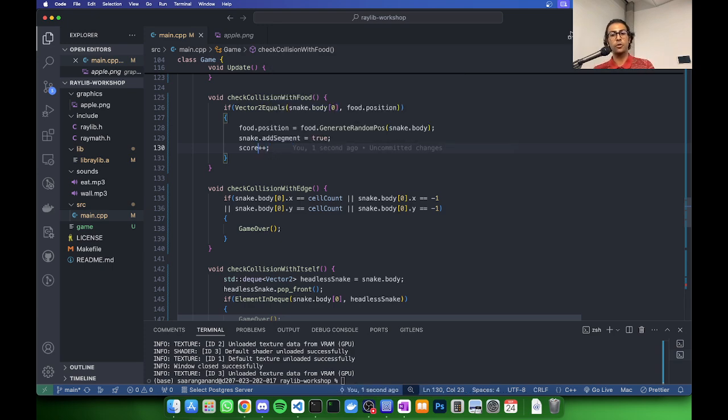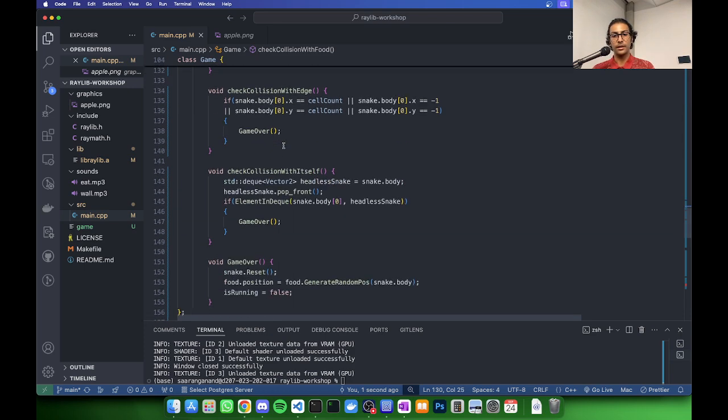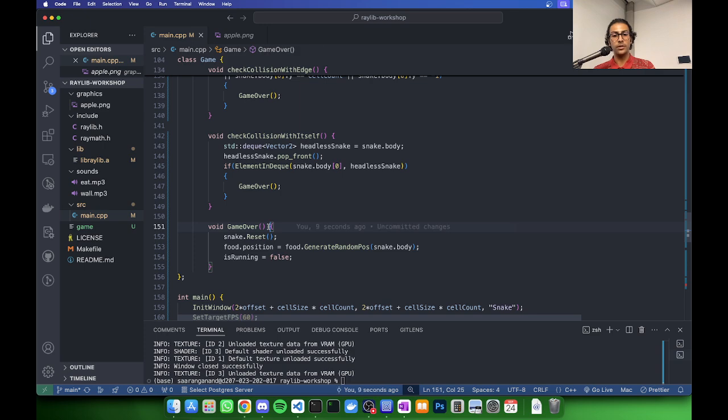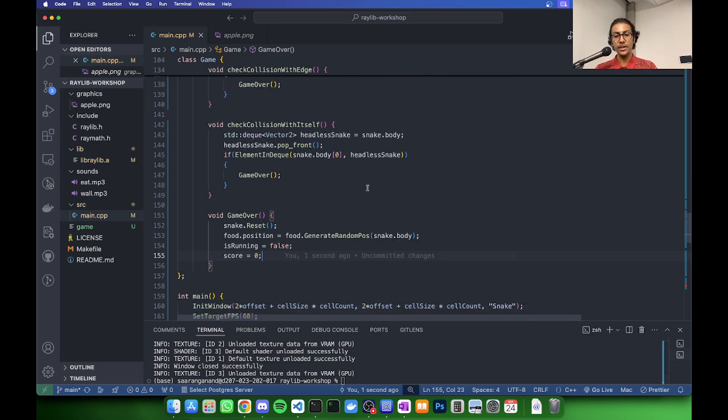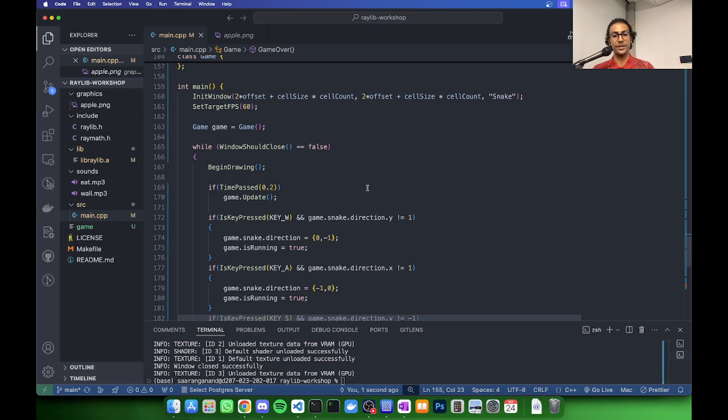You could also do score equals score plus 1. This is just an increment. It works the same. We go to game over and we say score equals 0. So when our game ends, we reset our score, right? We don't want it to continue having the same value. So score equals 0. Of course, we need to draw our score, otherwise we're not going to see it.